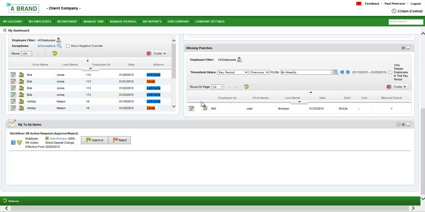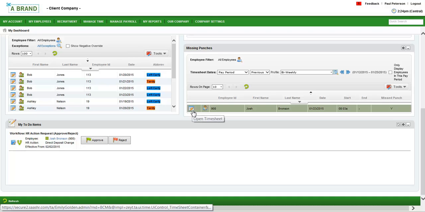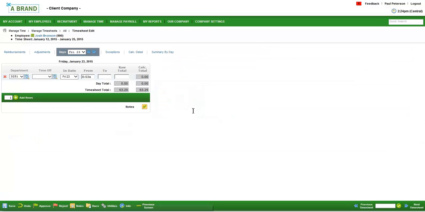Now let's take a look at how a manager would review and approve timesheets. First, we want to check to see if there are any missing punches before we approve the timesheets. An easy way of identifying a missing punch is to include the Missing Punches window here on your dashboard. In this case, we can see that Josh does have a missing punch, and we can drill down into that timesheet to make the correction.